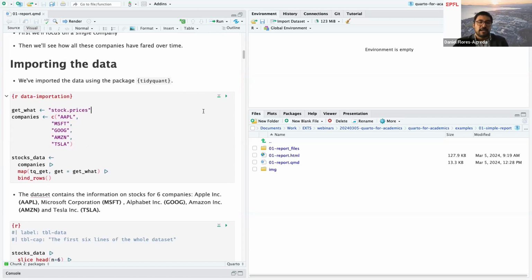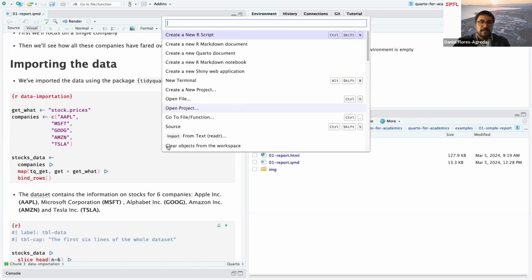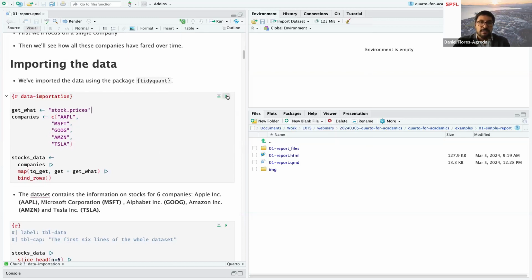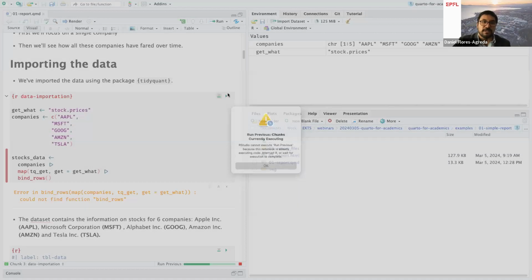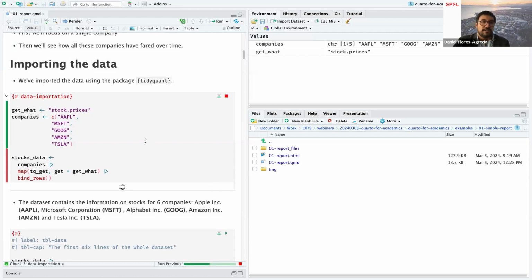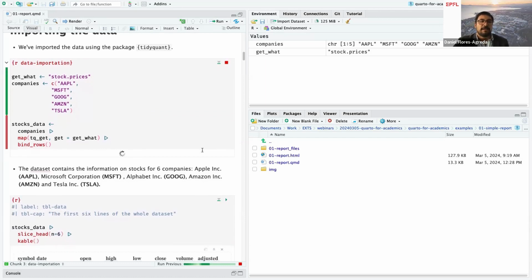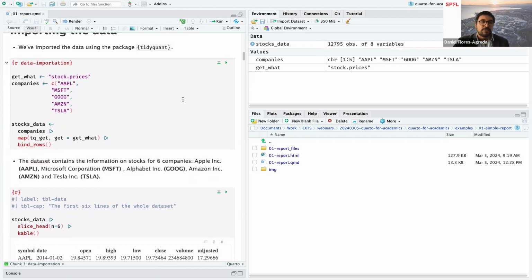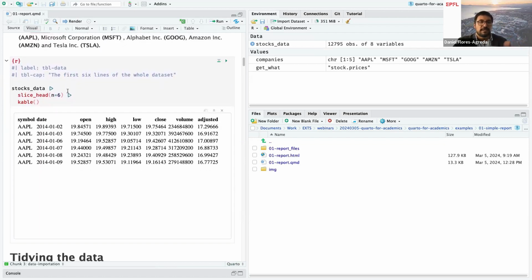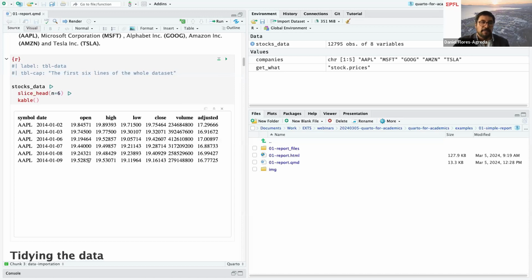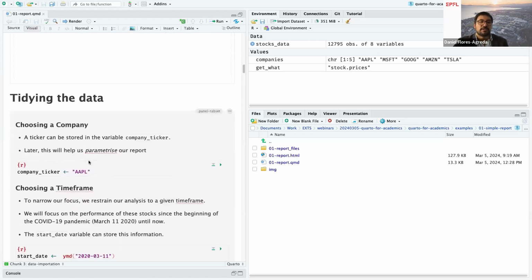Okay, here we import the data. Sorry, I have to run the chunk above. I have to run this chunk then. And it uses a package called tidyquant to import the stocks data on 5 tech companies: Apple, Microsoft, Google, Tesla, and Amazon. Okay, so I have imported it successfully.